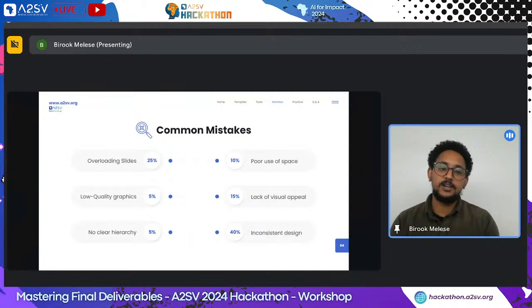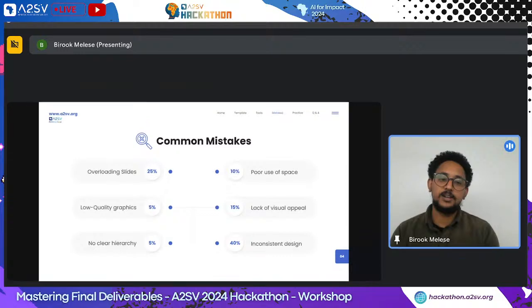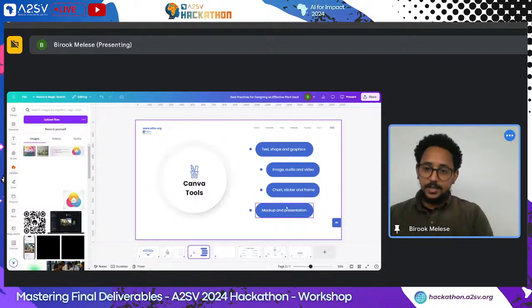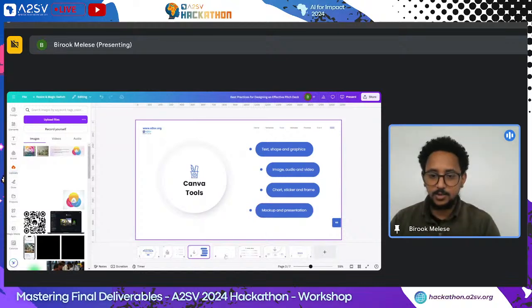And the other mistake is hierarchy. You need to have a detailed part, detailed text, and actually all of these things. So the first one is the text.